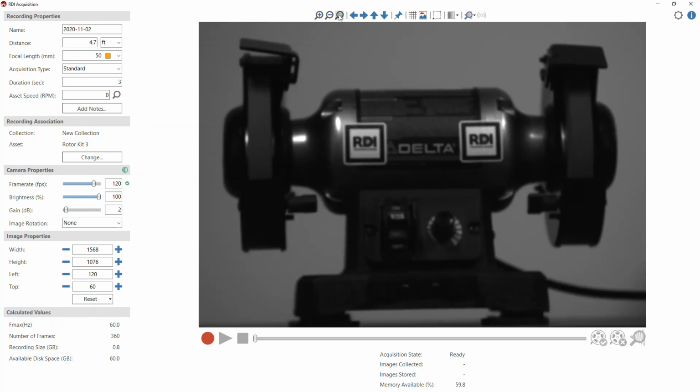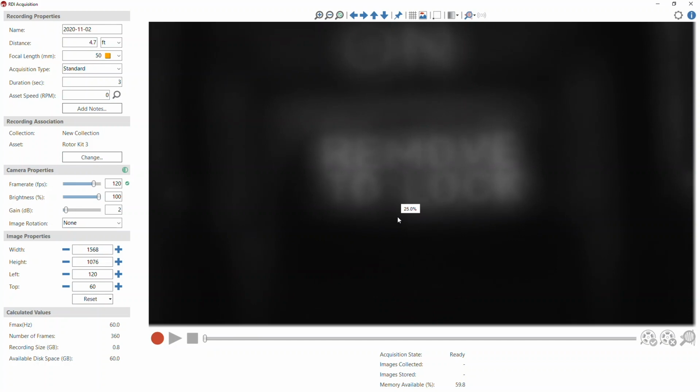Now, with the latest version of RDI Acquisition, all I need to do is right-click in the image and click Maximum Zoom. The cursor now becomes a crosshair, and I click directly on the image where I'd like to zoom. The software immediately zooms in to that exact location at maximum available zoom.